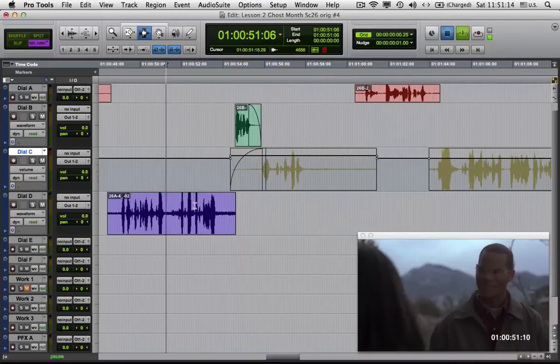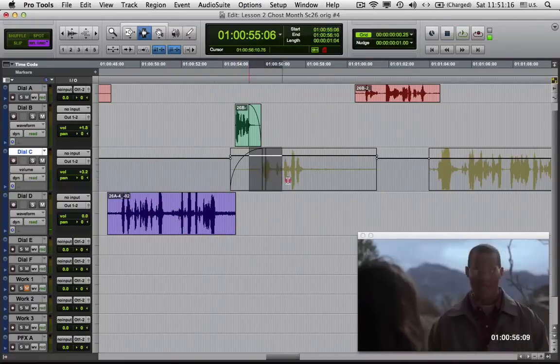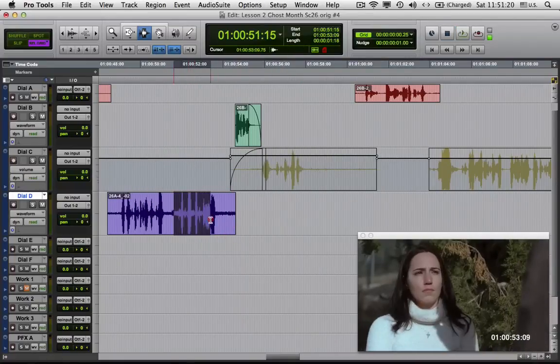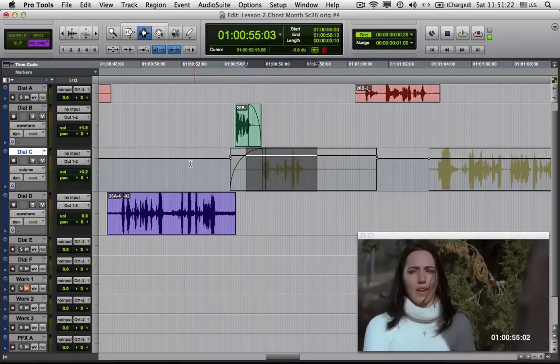Let's see. So notice what I'm saying is this and this do not necessarily have to match completely in volume because this is being pushed harder, this is being pulled back more in his acting.